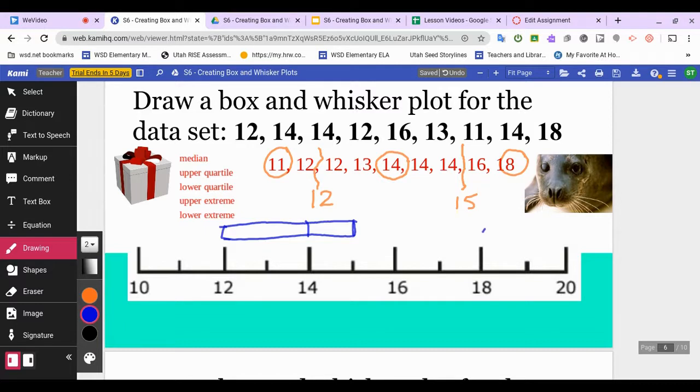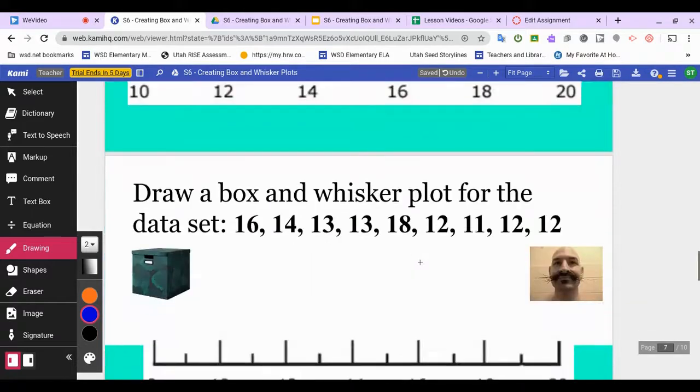And then 18 is up here. So there's one whisker, and 11 is right here, and there's your other whisker. So that box plot right there represents the data that we have. It summarizes it in those 5 data points. Again, in the next lesson, we'll learn more about what it means and how to analyze it. But today we're just working on being able to find it.